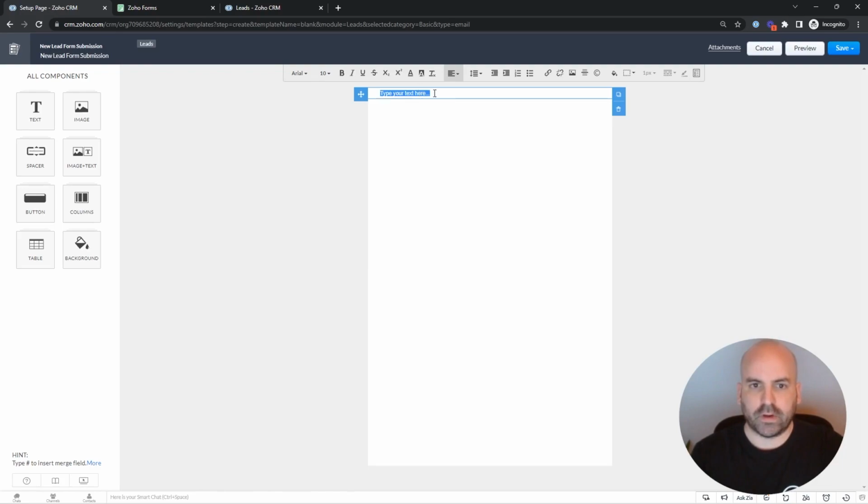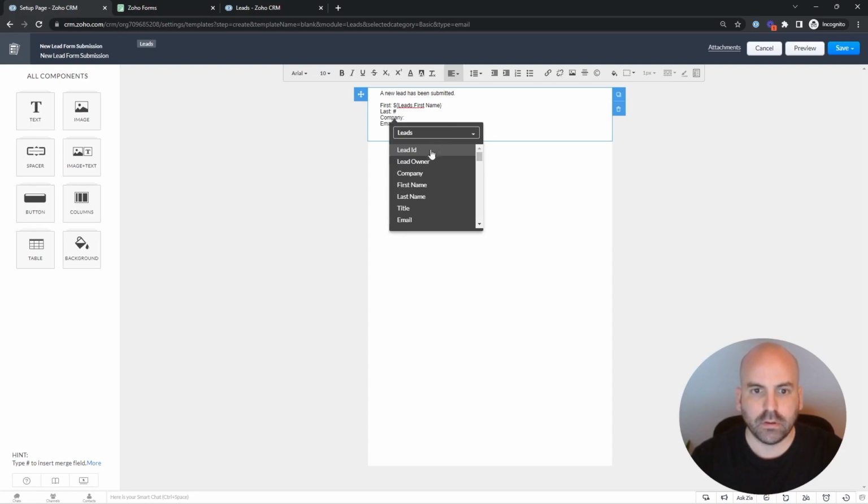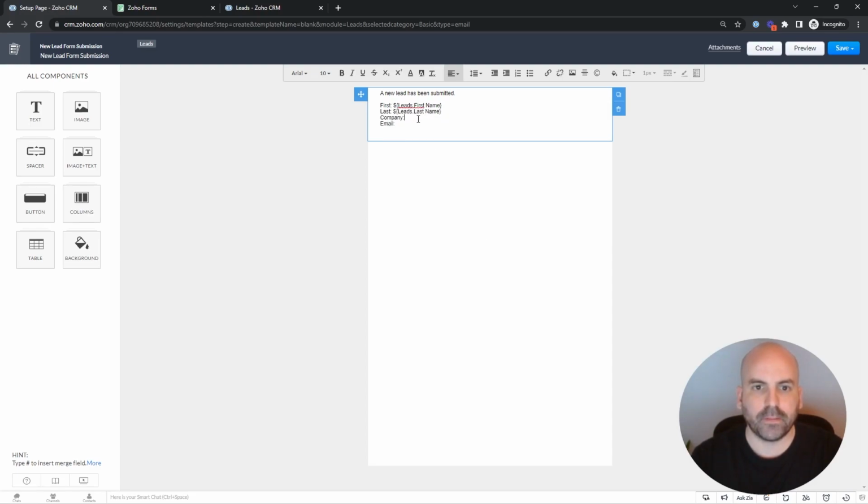And we'll just keep this very simple. A new lead has been submitted. And if you wanted to, you could do first, last, company, email, and then we'll create a button for the lead gen. So hashtag is a quick way to populate these fields. And we'll do last name. And we'll do company and email.